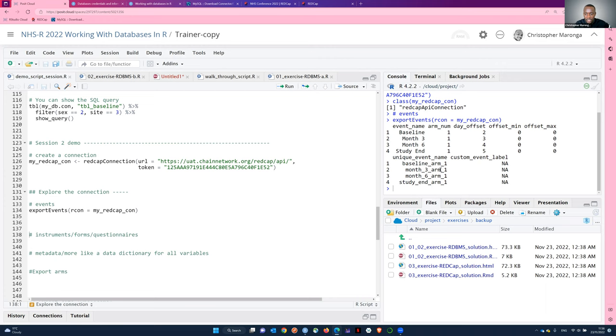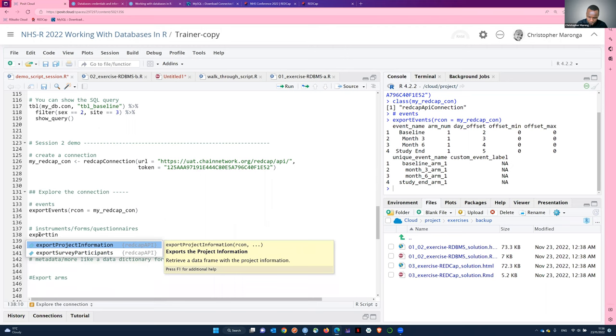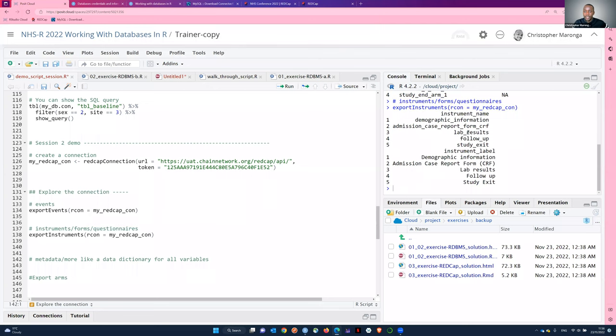So these unique names are what we use to extract the data. Going forward, I can look at the instruments, how many forms, or rather how many questionnaires are in that database. I'll say export instruments like that, and provide it with my REDCap connection. Then it will tell you that in your database you have five questionnaires: the demographic, the admission CRF, lab results, follow-up, and study exit. Then you can go ahead and look at metadata.